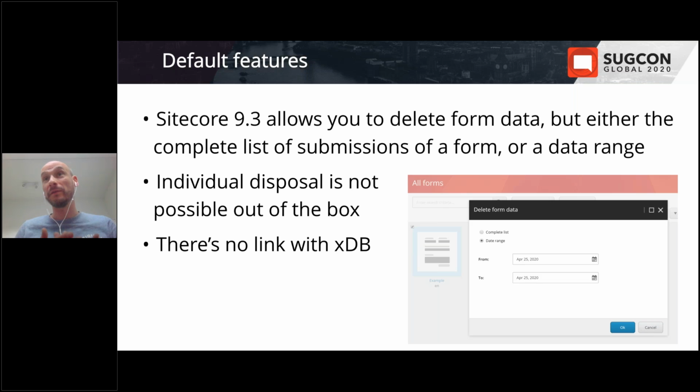So if you have a certain retention period on your campaign, it's different for each record. So we can't use that. And also, there's actually no link between xDB and your contact and the form entry.